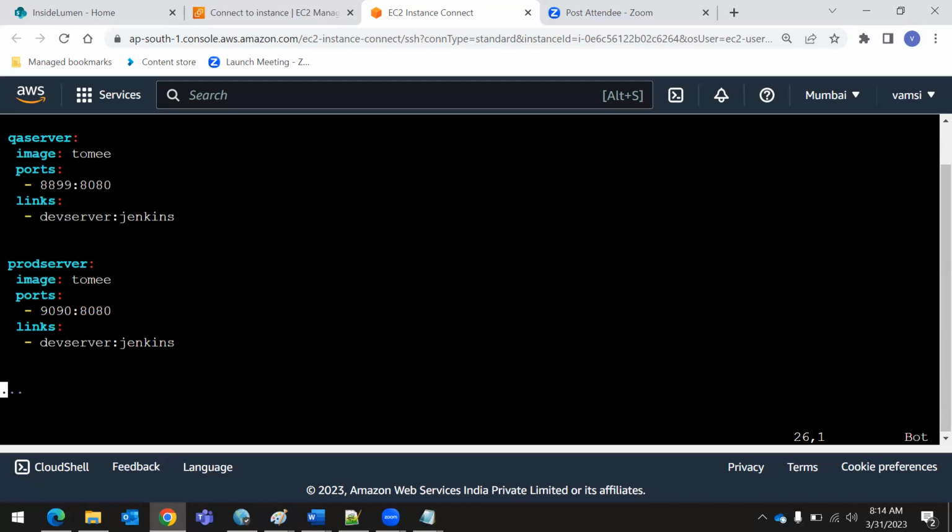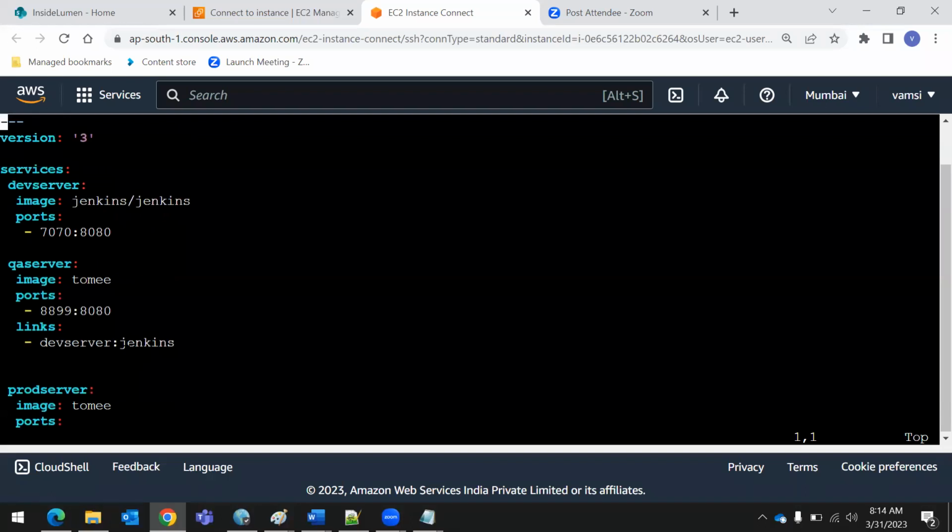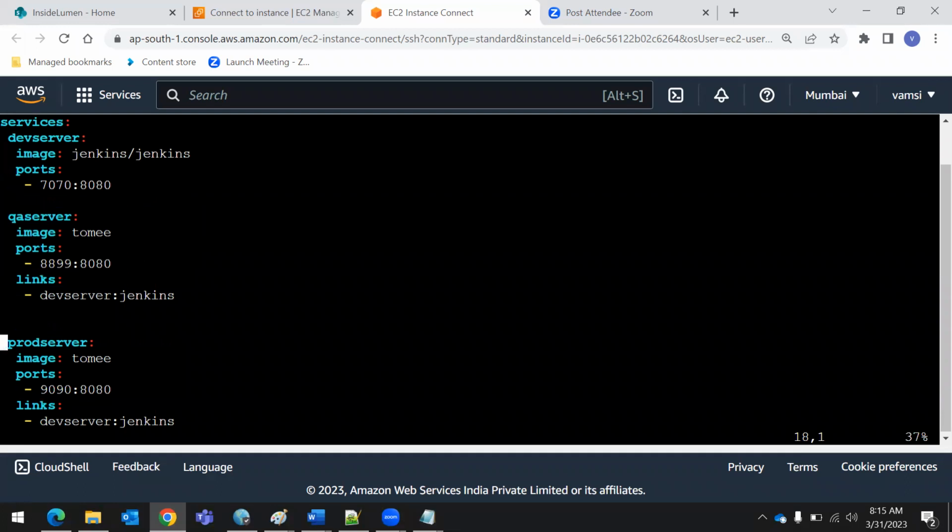So then the third container is prod server. What is the image name? We are using Tomcat only. For QA server as well as prod server, we are using Tomcat only. What port number are we assigning? 9090 is the port we are assigning. In the links you can observe clearly, we are linking the first container called dev server. We are linking the dev server with the second QA server. Similarly, we are also linking the dev server with the prod server.